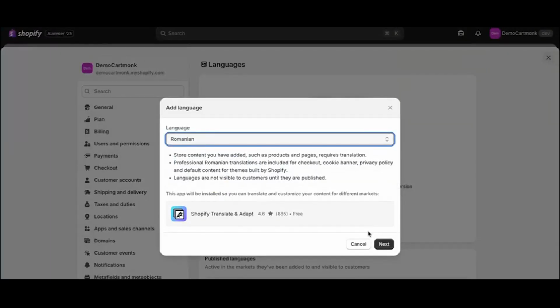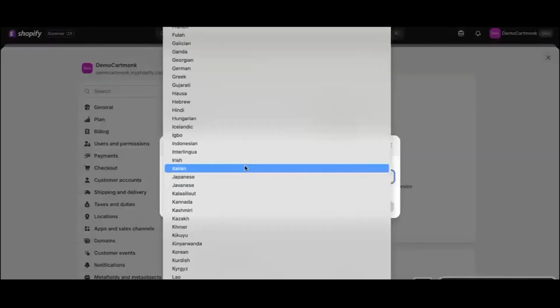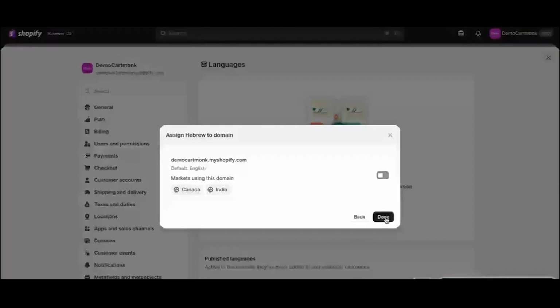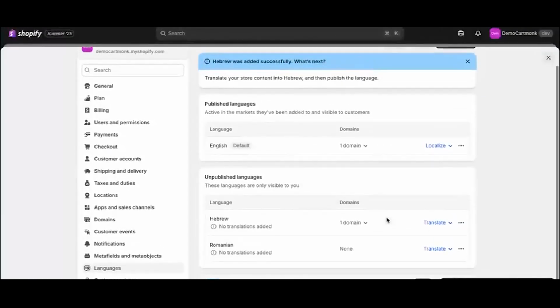You'll have a notice about the translation stuff. After reading it thoroughly, click on next and then click on open. Let me just select Hebrew for it. So once you select your language, you will have to simply click on this enable button and click done. Now you'll be able to see that there are two unpublished languages. I've tried translating it to Romanian and Hebrew.